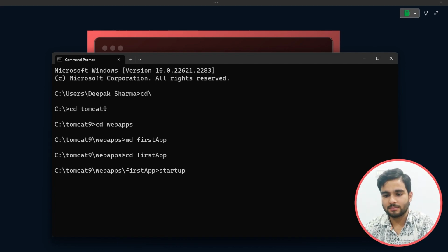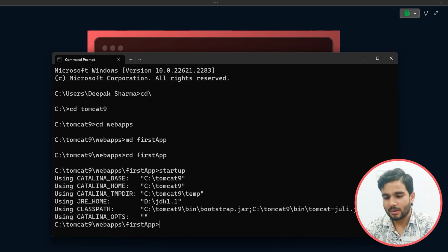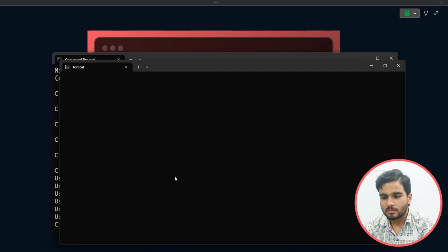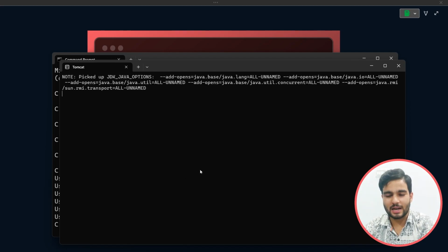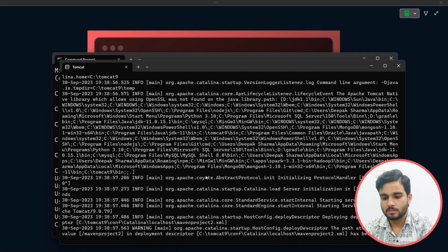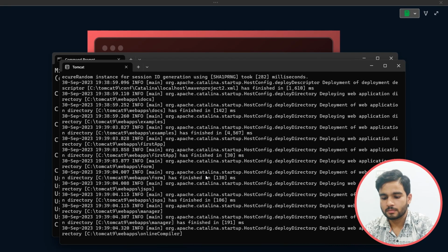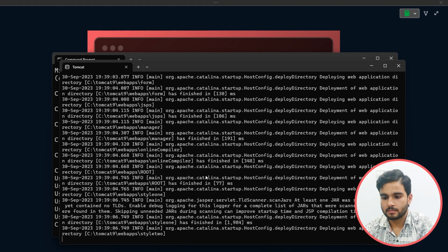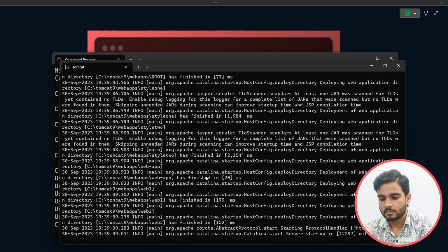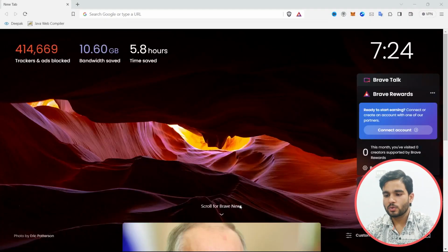Let me start the web server. I am starting the web server now. As you can see, the web server is started. So the web server has been started and set up. Now we are going to use this web server for deploying our application.